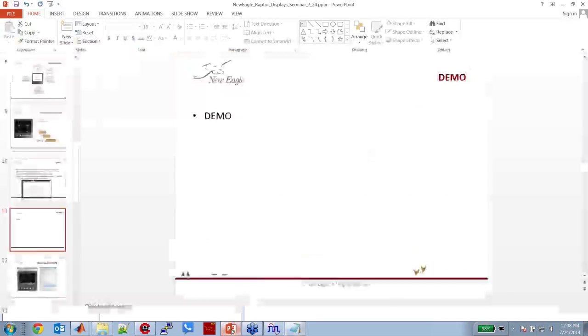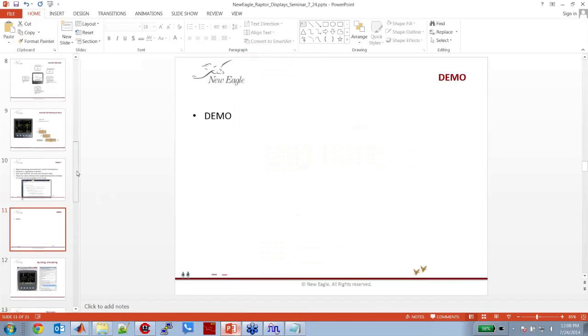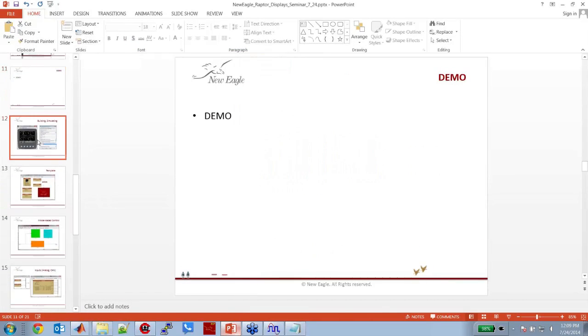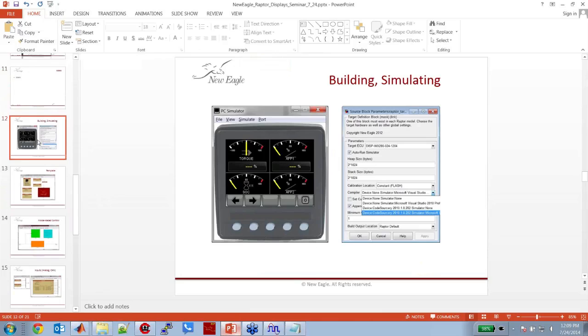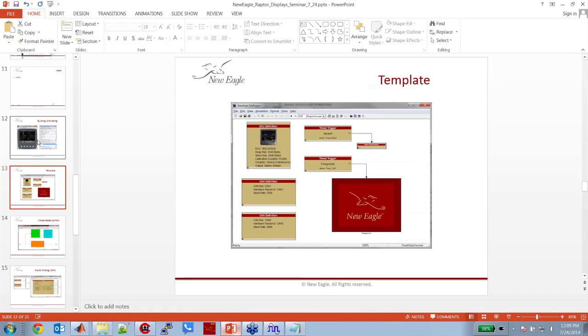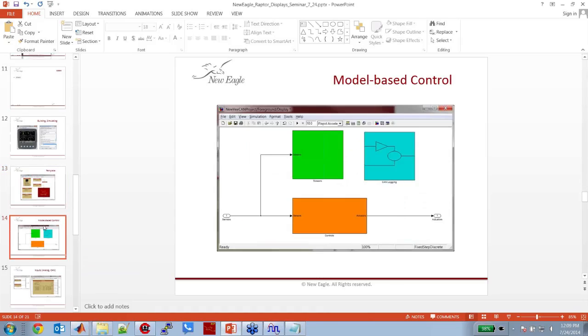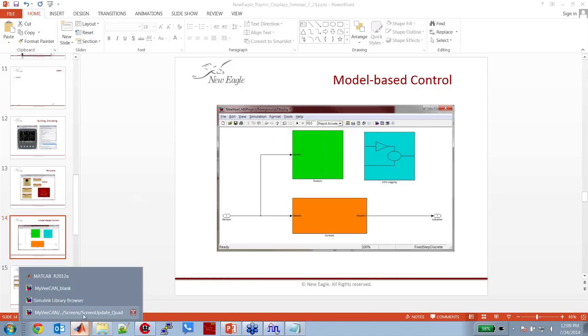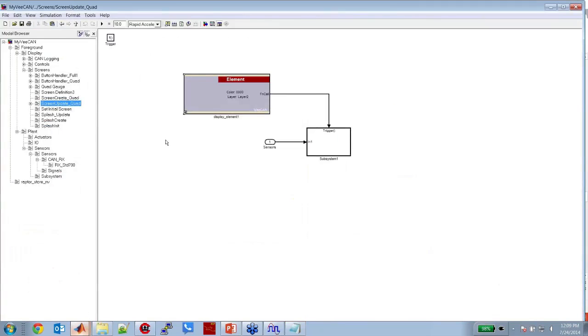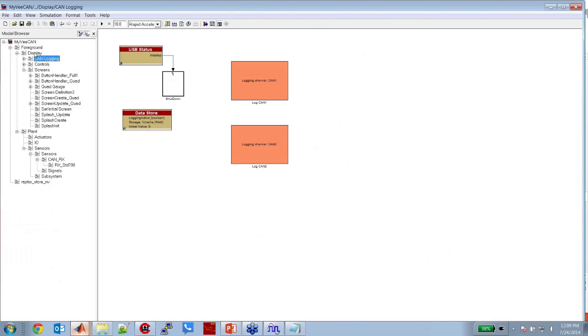Okay. We can jump back to the presentation here. I think most of the stuff we already covered here, building and simulating the template model. That was the first thing we did. We ran the Raptor create display command. CAN logging. So we do have, the vcan Raptor does support CAN logging.